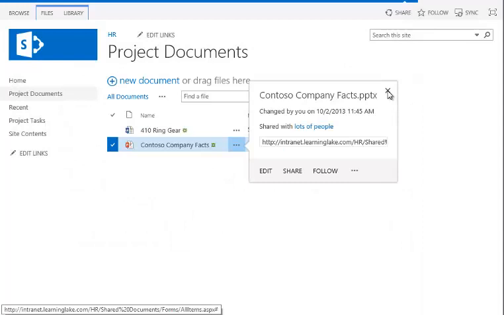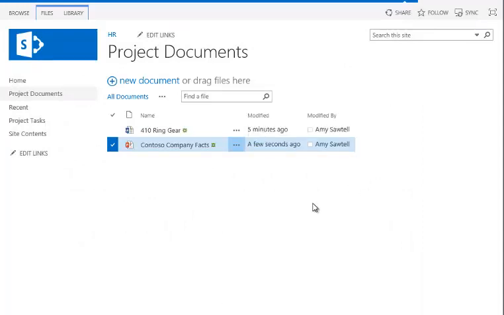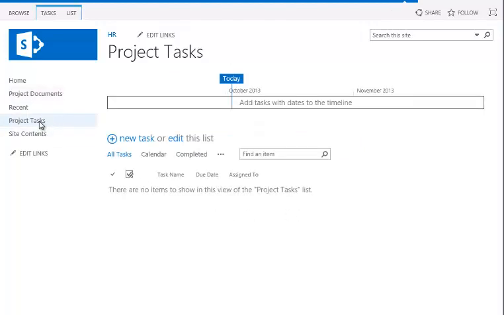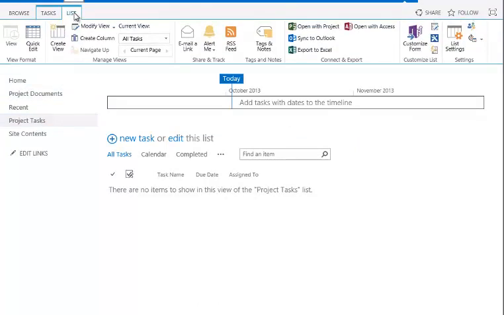Now, our next task is to set up versioning on our project tasks list. So on the left, I'm going to go into the project tasks, and here I want to enable versioning as well. So at the top, I'm going to go into my list tab of the ribbon, and on the far right side, we want list settings.